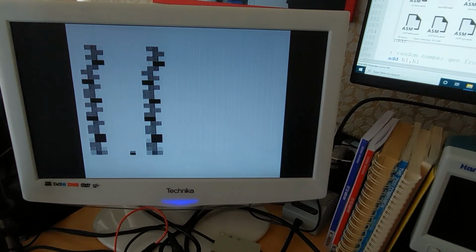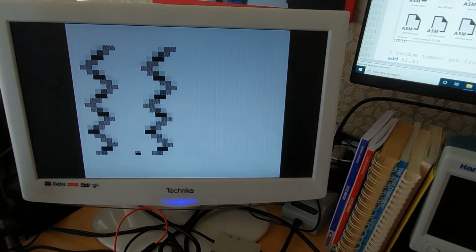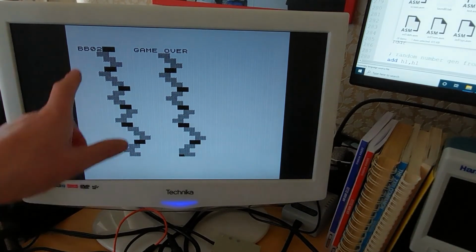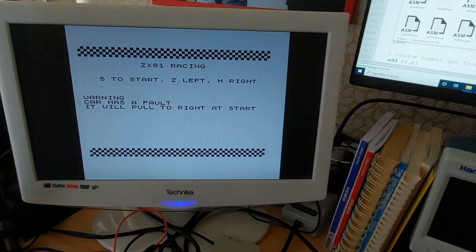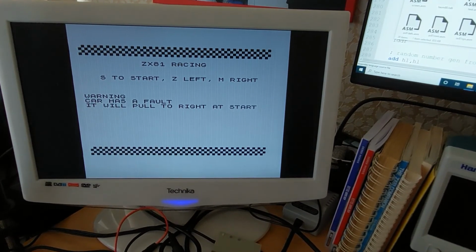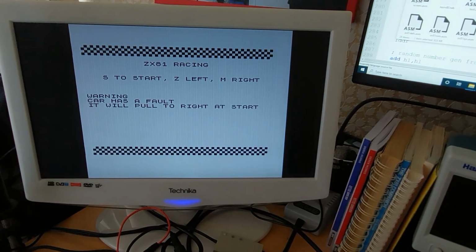See what score I can get this time. As I said, I think in the other one, I might try and add a high score as well. And it gets really quick. There you go. So BBO2 in hexadecimal was the score. So anyway, that's basically a quick demonstration of it running on a real ZX81.